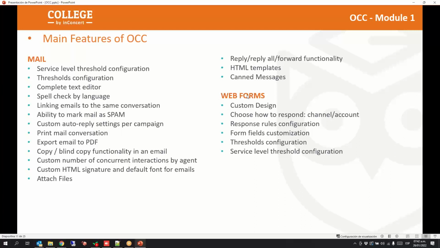On web forms, it's typically on a website, the section named Contact Us where you leave your name, your last name, and a message. That's a web form. So we can have a custom design for that. We can choose how to respond. For example, for a specific web form, I choose to respond to this web form as an email, as a call, using another campaign, for example. Usually, web forms are responded to by email.